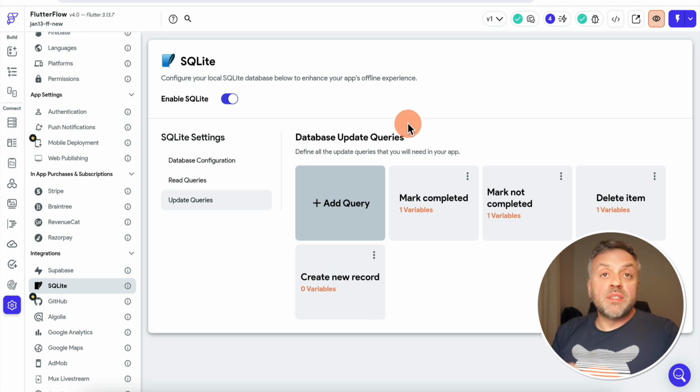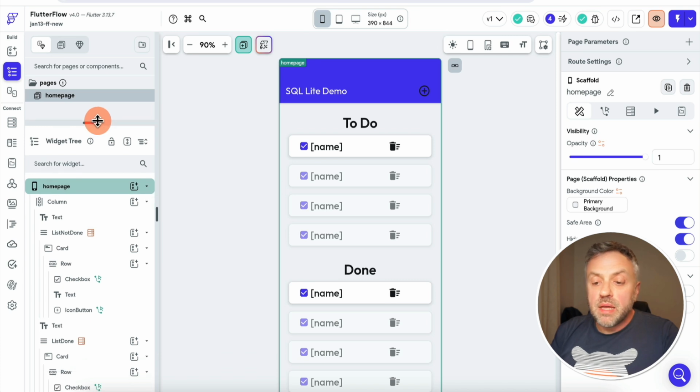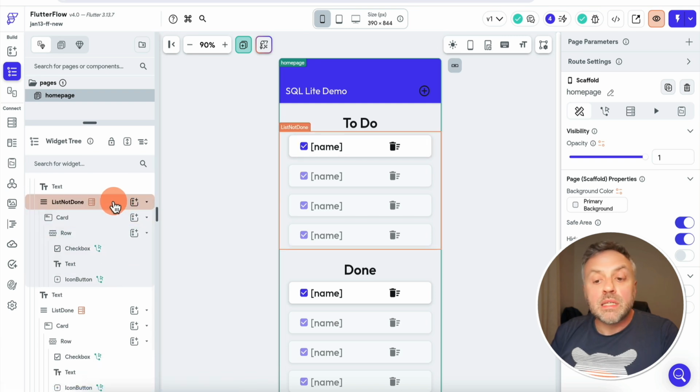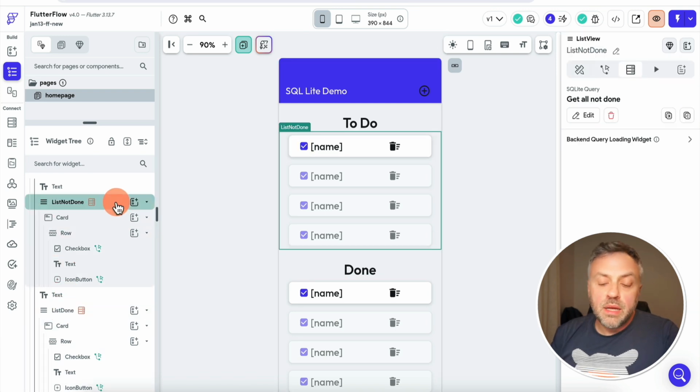And now that we've set up our SQLite, we can start building the actual app. And if we head over to our UI builder, you can see that we only have 1 page. This is a very simple single page app that does everything on that 1 page. Now, the first thing that I want to show you is we have 2 lists. Okay, so we have lists called list not done and list done. So list not done displays all the to-do items that are not done.